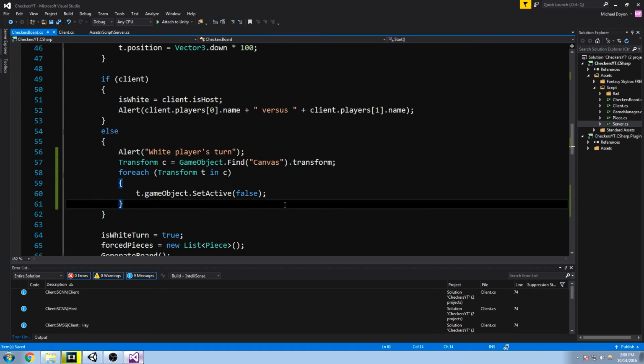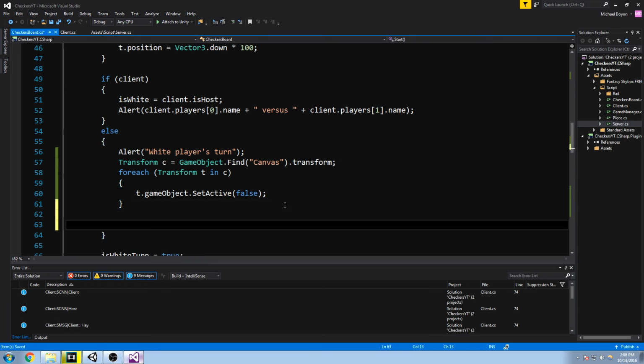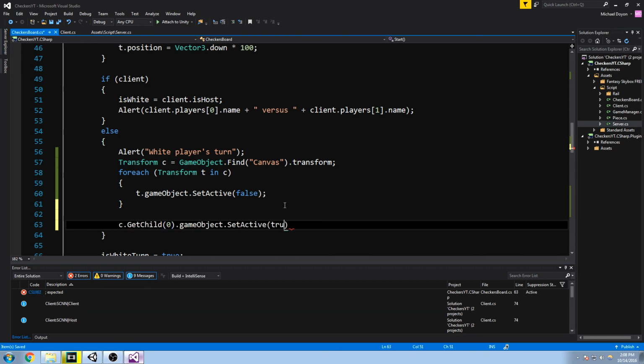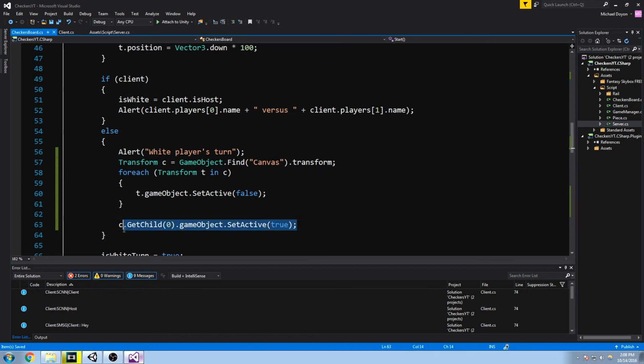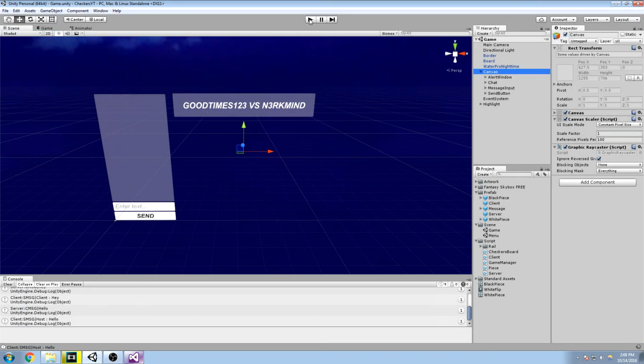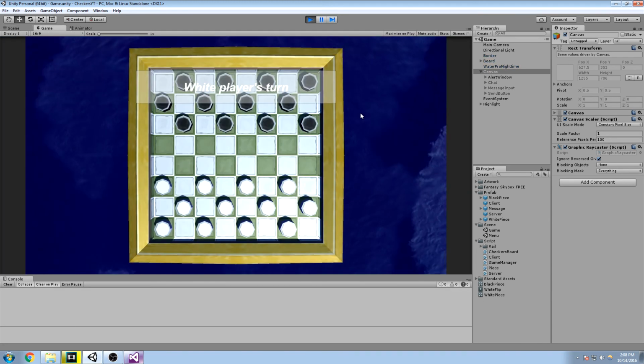So we're turning everything back to false, and then I'll do c dot get child at the index 0 dot game object dot set active to true. That is the alert message. So I'm turning everything to off, and then I'm turning on the alert back again. And if we play in hot seat now, the chat is gone and we still have our alerts.